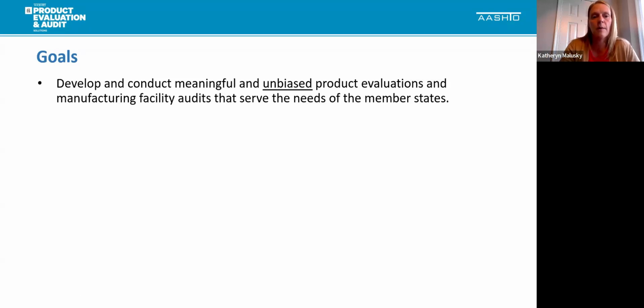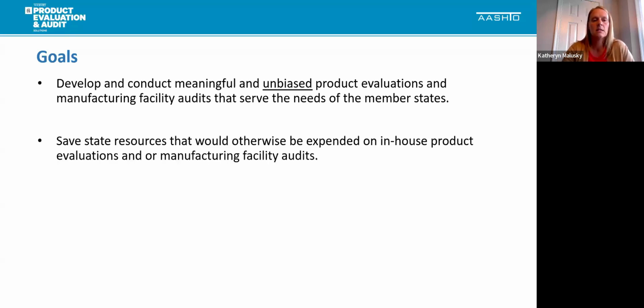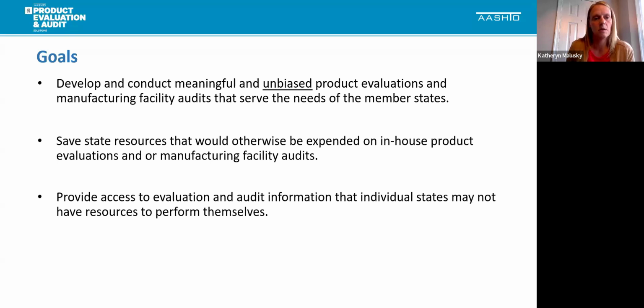So the goals of this program, again, this is a product evaluation program. Those of you that may be familiar with the entire ASHTO Product Evaluation Audit Solutions program realize that we've got an audit component. Here we're strictly talking about product evaluations themselves. This serves as an unbiased source for the state DOTs to collect this information. It saves states the resources that would otherwise be expended on in-house product evaluations.